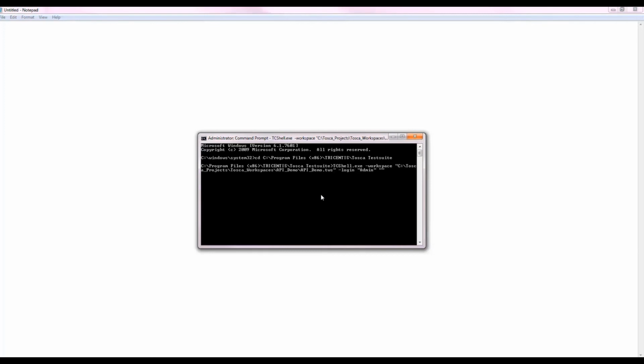Now the license is checked. Now our workspace is open. Use the jump to node keyword and copy paste the node path where our execution list is present.